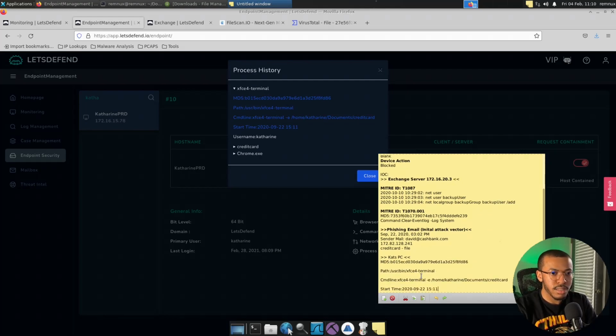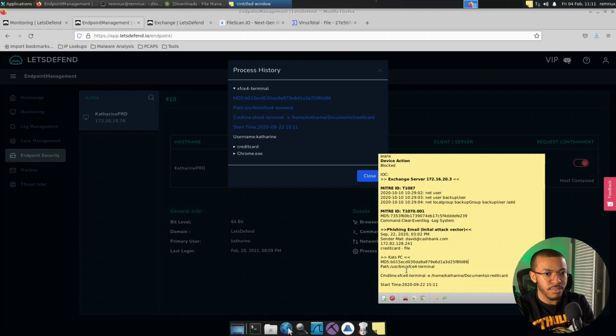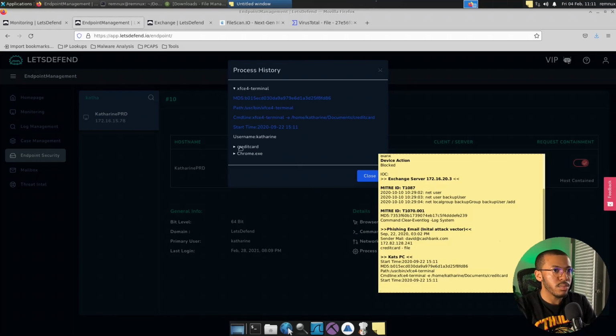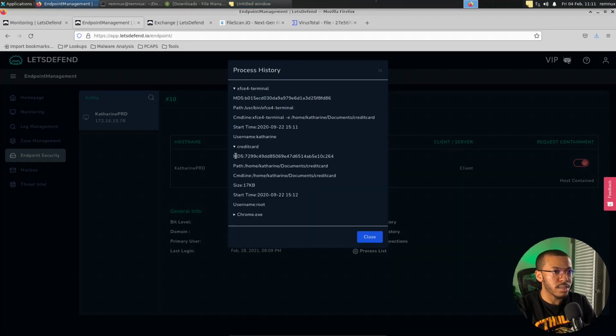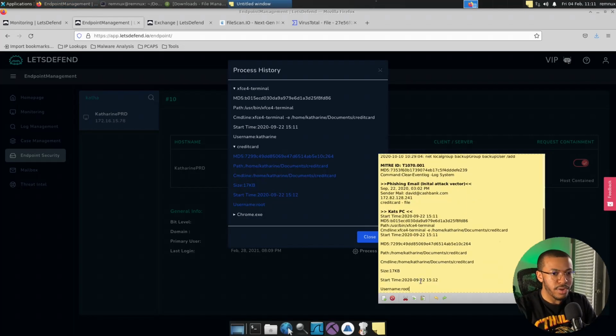Then we're going to paste the MD5 and all this other information that we just copied. And I'm going to move this to the top here just to make it easier to read. So now we have an additional IOC for Catherine's PC. And we also have the executable that was ran. It's probably a good idea to copy this stuff down as well. Oh yeah, and the start time and the username. So this was ran as root. This is very, very bad situations going on here, looks like.